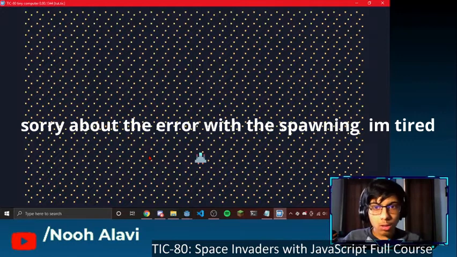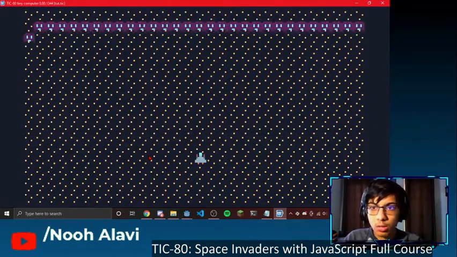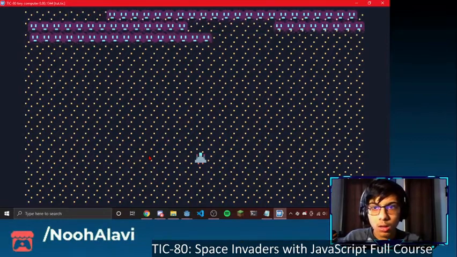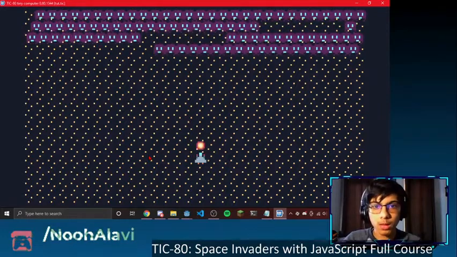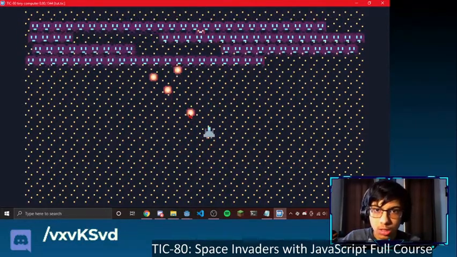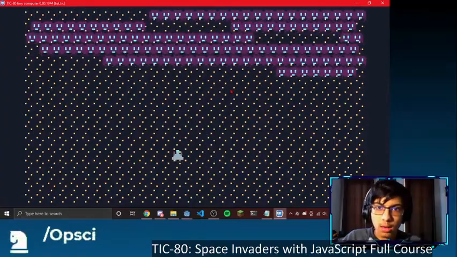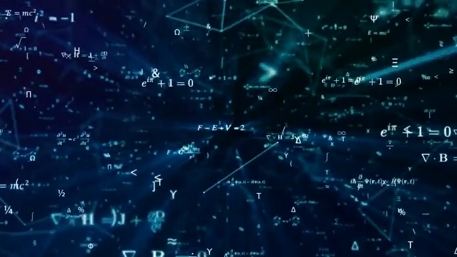So if we run this, as you can see, they reach the edge, then they go down, and then the new ones spawn in, and everything is working well. So in the next one, we're going to be working on adding collision detection in between the bullets and the enemies using the AABB algorithm.